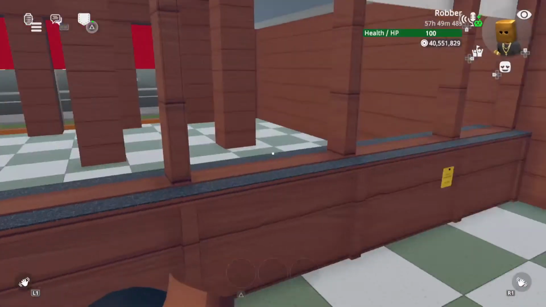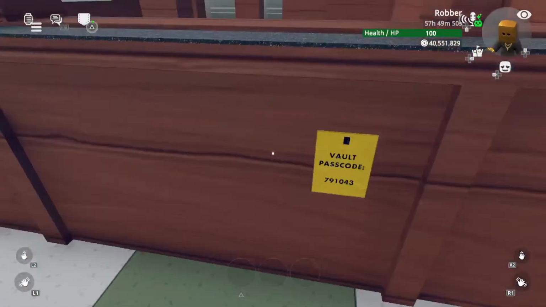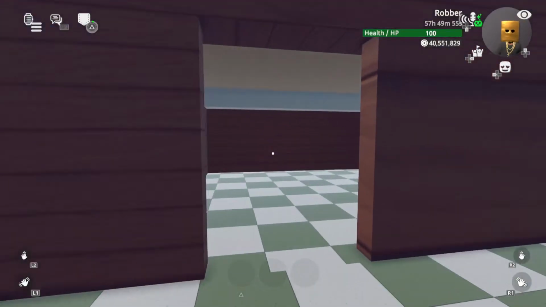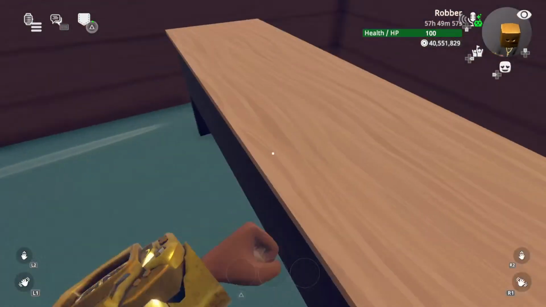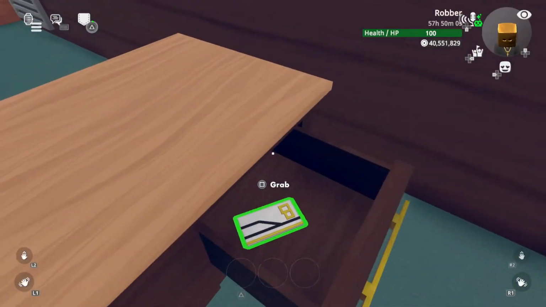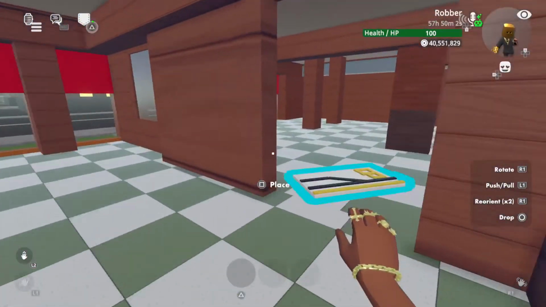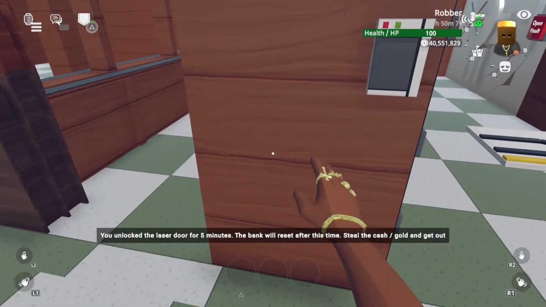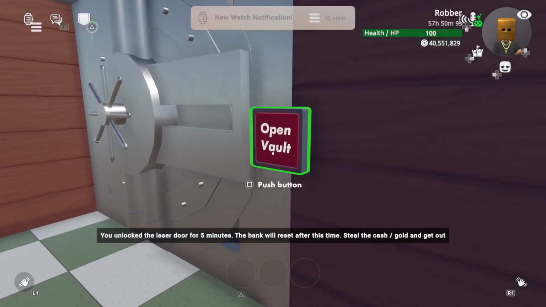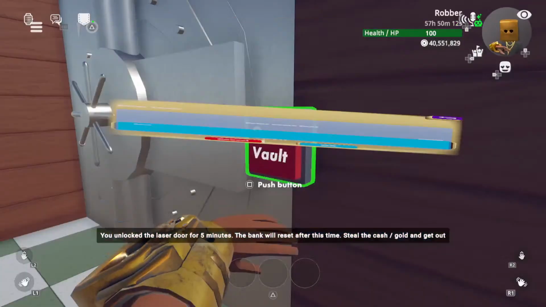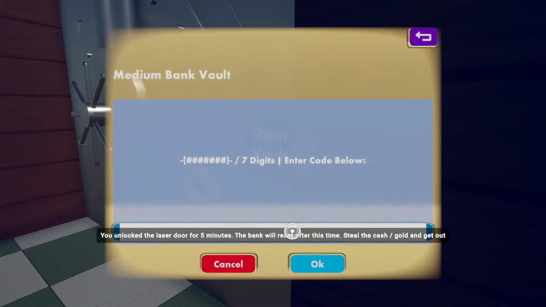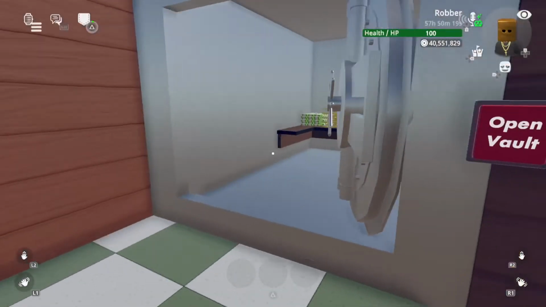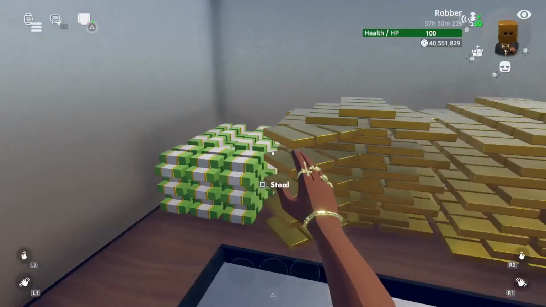So first thing you might want to do is come in here, get the passcode to the vault. I'm saying 791-043. And then in this room, you got the drawer where you go get the key card. Bring the key card, put it right here. Boom, it opens up for 5 minutes. Like it's on the screen, the bank will reset after that time. Open the vault and put the code in. Obviously, the code is 791-043.